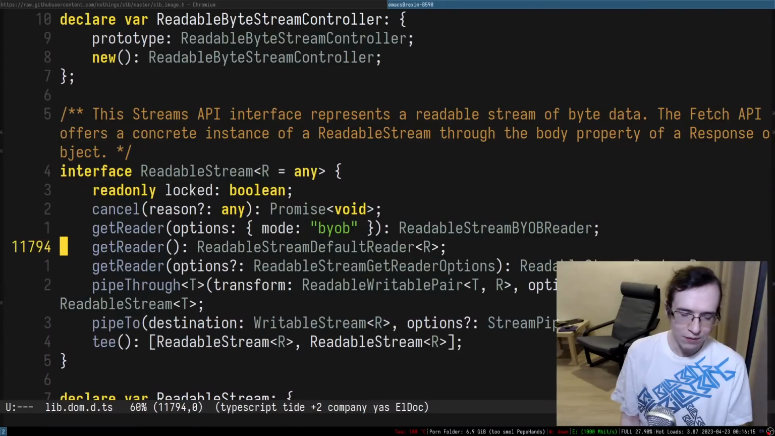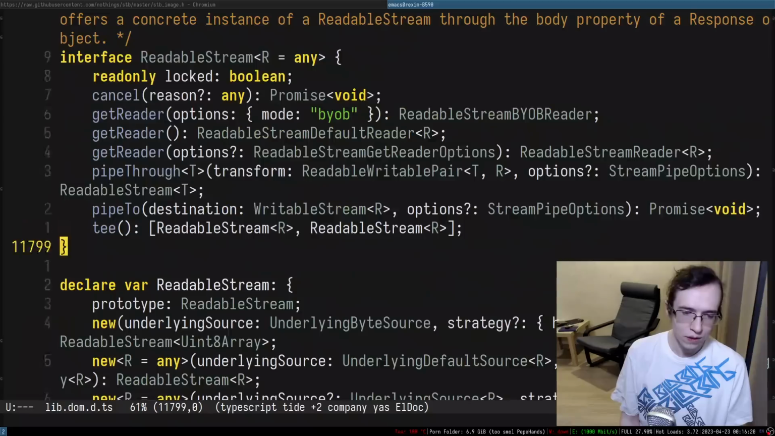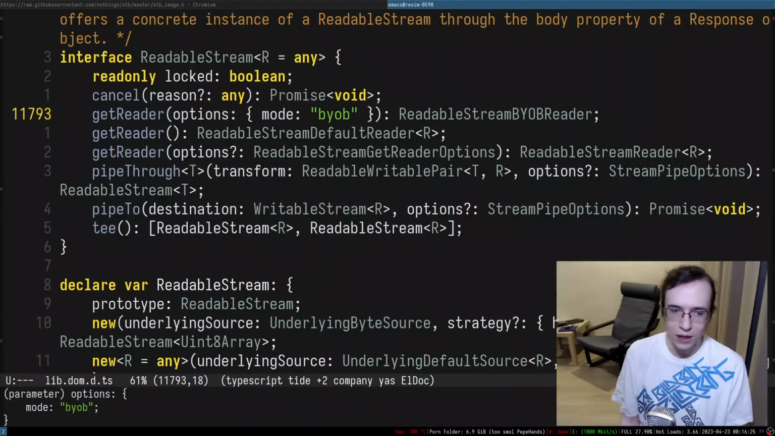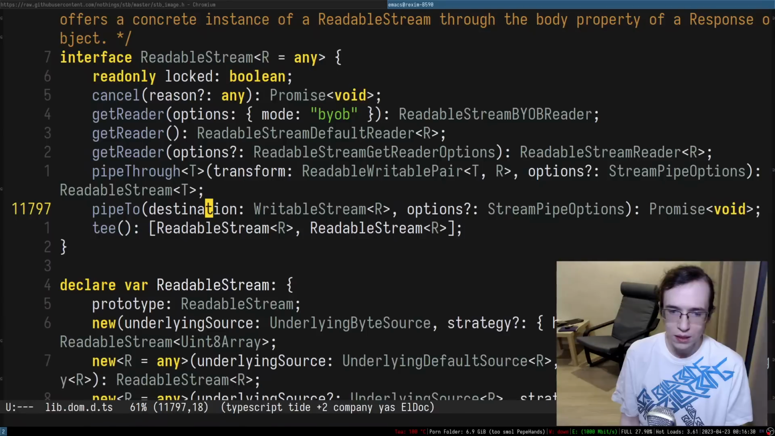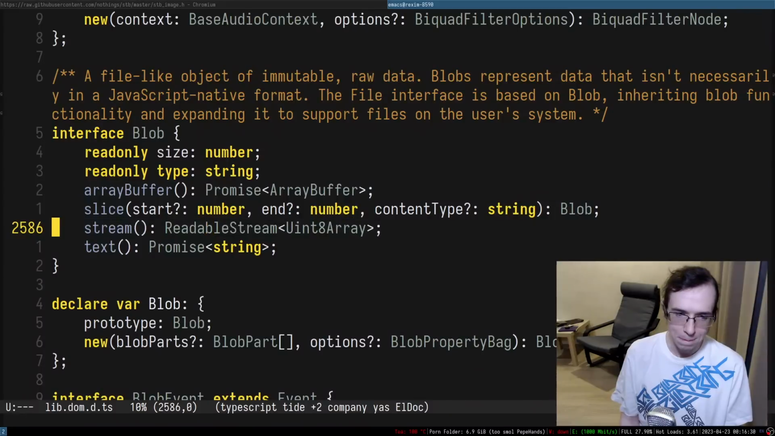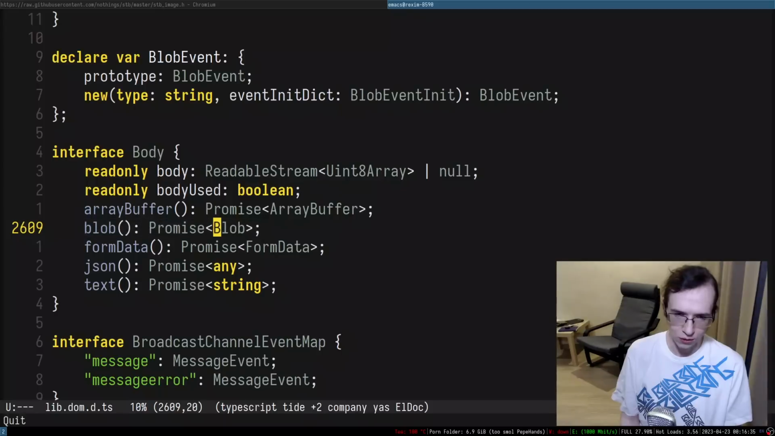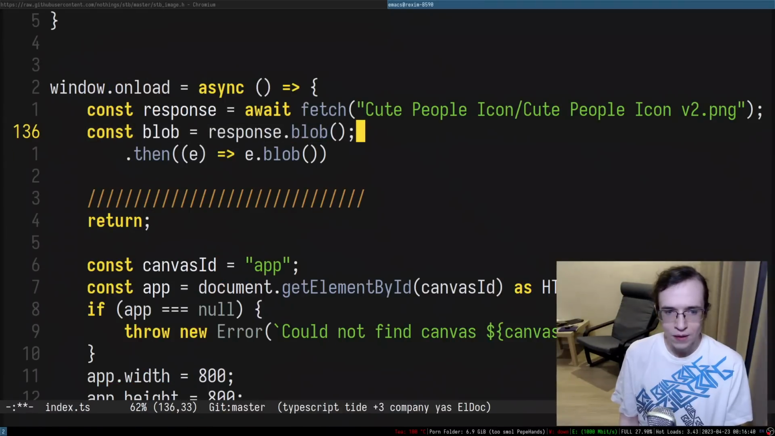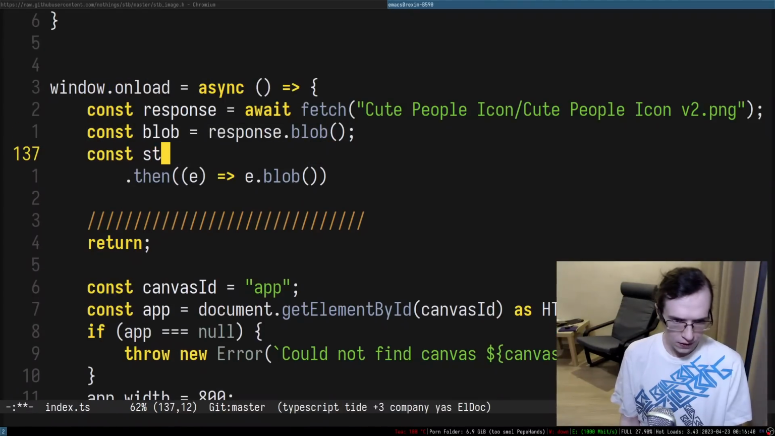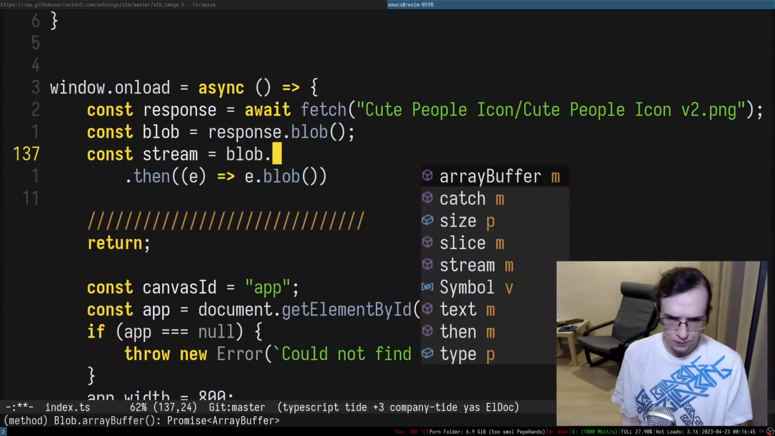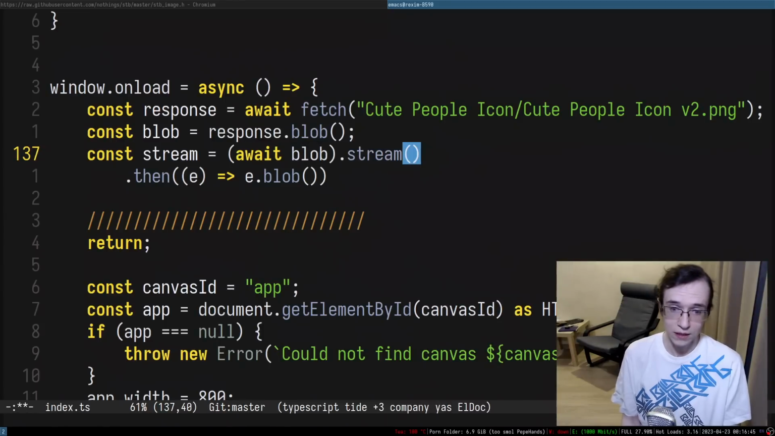Right, so you have some stuff in here, so you can get the reader, but can you get the actual bytes in here? So you can do pipe 2, you can do T, readable stream. So you can get the text, but I'm not really sure about the text specifically. Okay, so let's actually go back. So this is a blob, and then we're gonna have a stream blob. I'm actually surprised that, oh yeah, it wants to await. Yeah, so that's pretty cool.